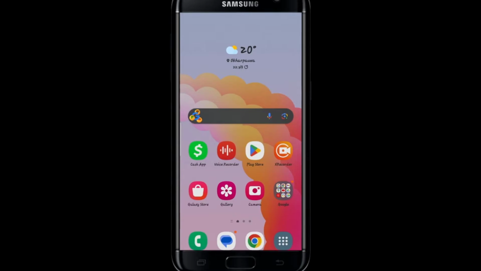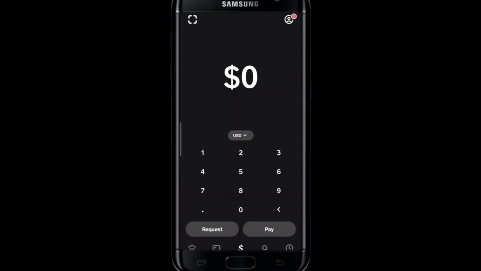How to invite your friends on CashApp. First of all, just go ahead and open up the CashApp application on your smartphone. Once you open it up, you may need to log into your account if you haven't done so already. Simply type in your email address and your password and you will be logged into your account.